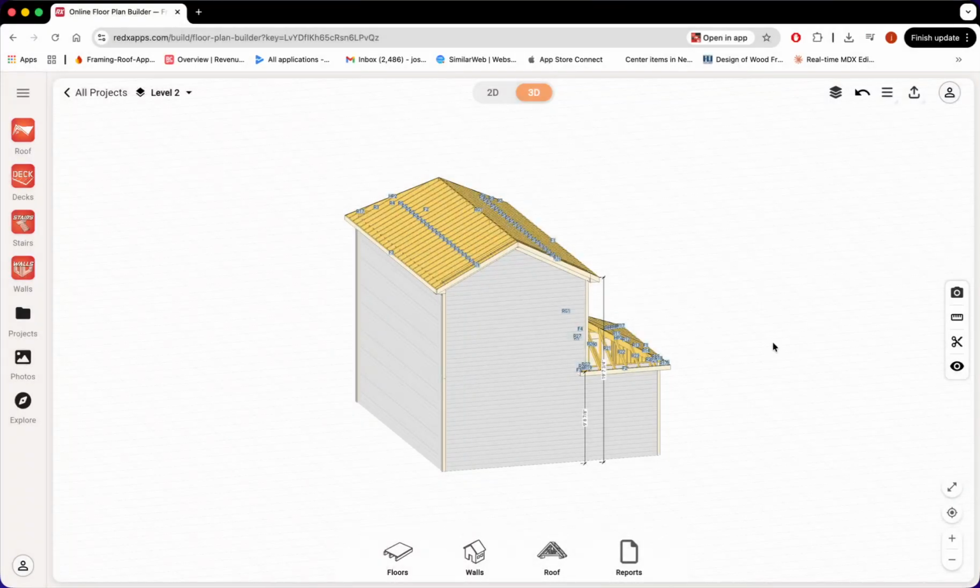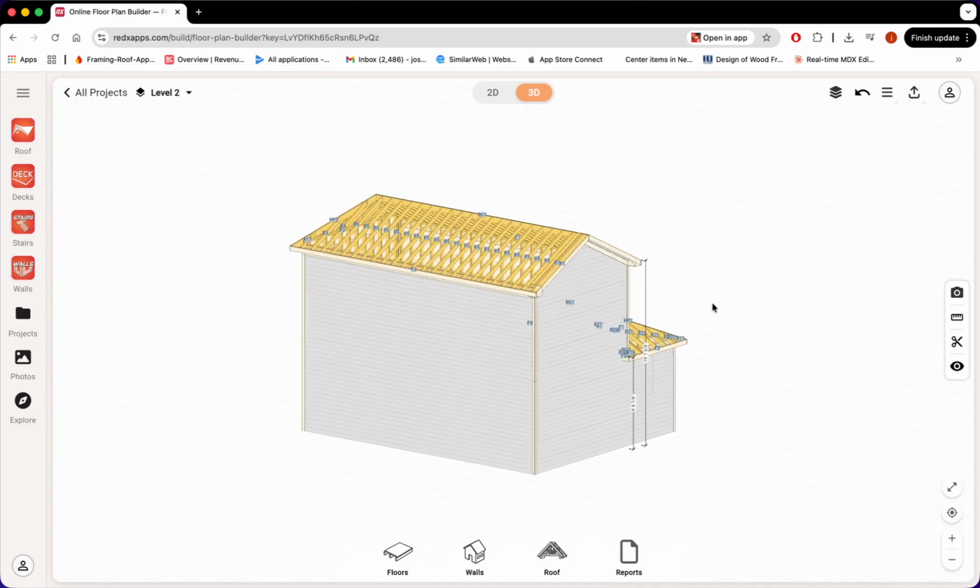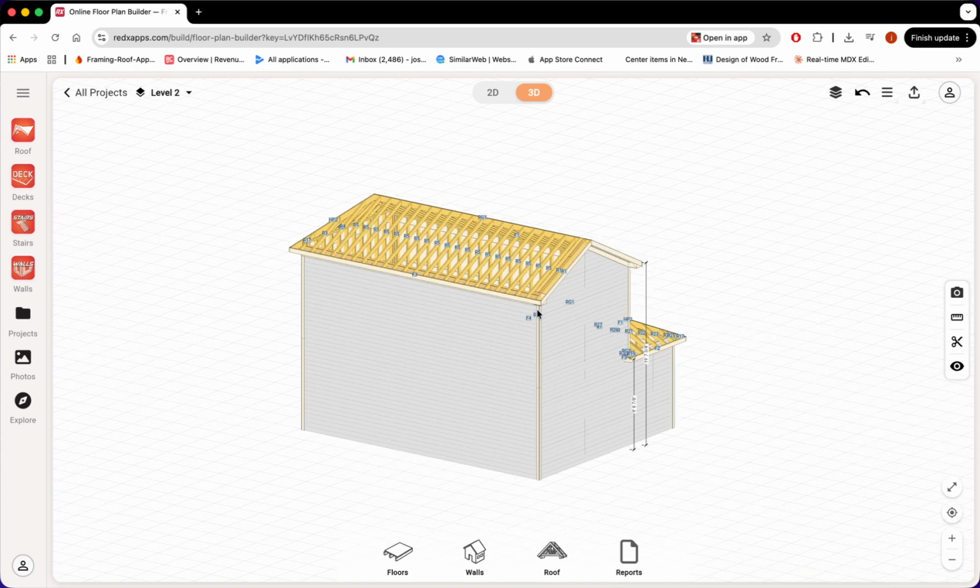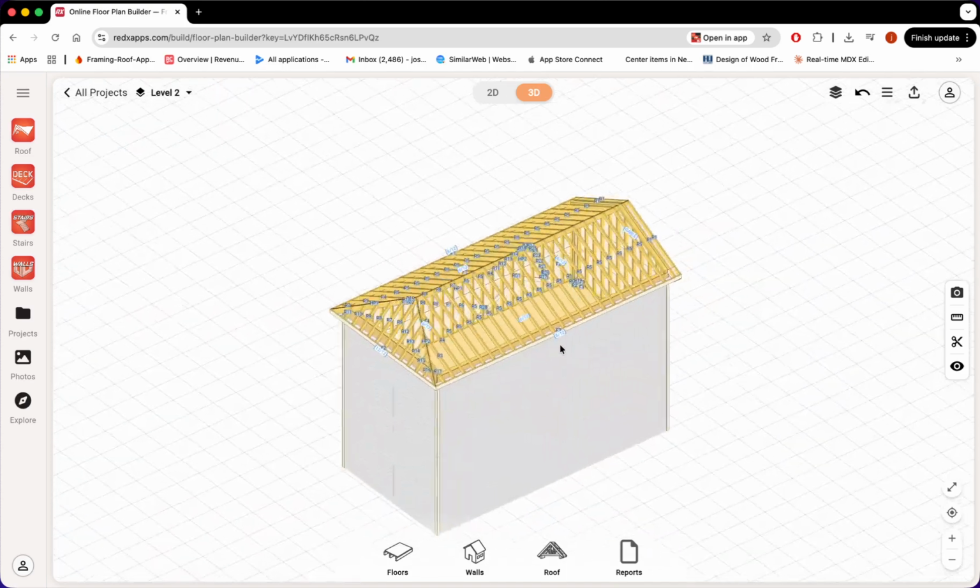In this video, I'm going to cover how to add windows and doors. So far I've built this two-story structure here. We have a rake wall and a roof attached.